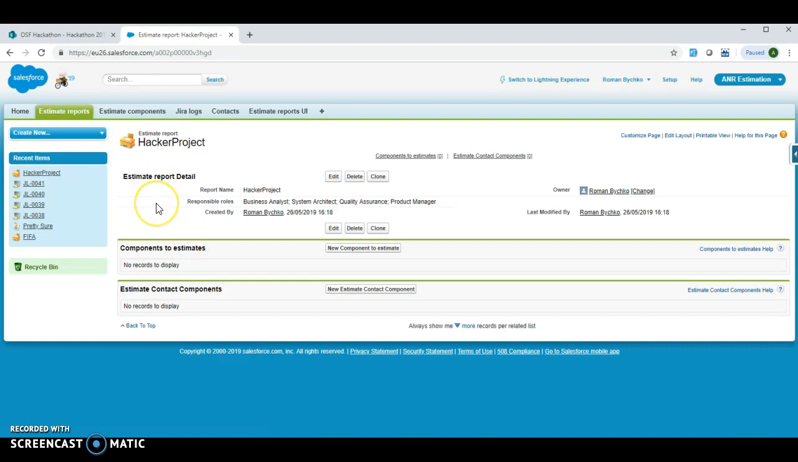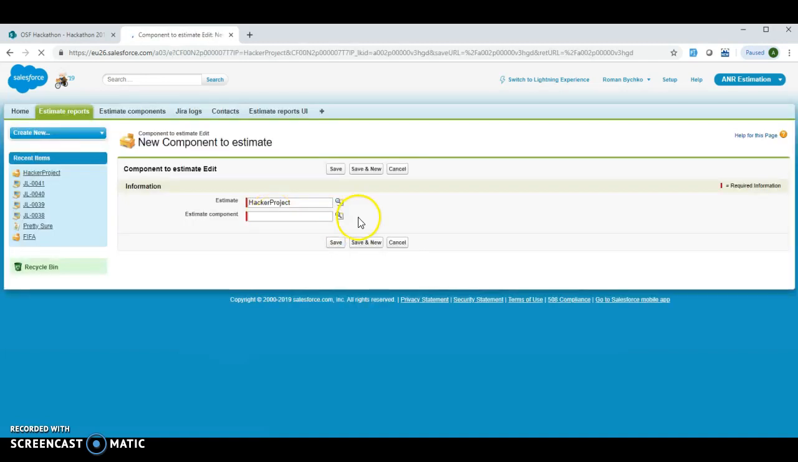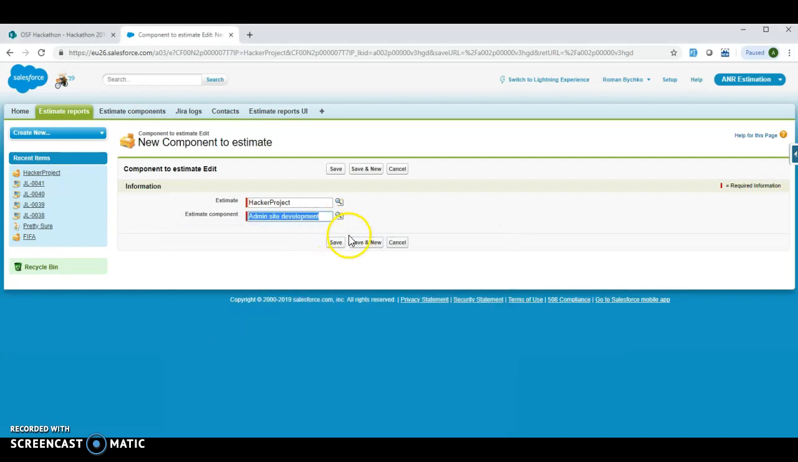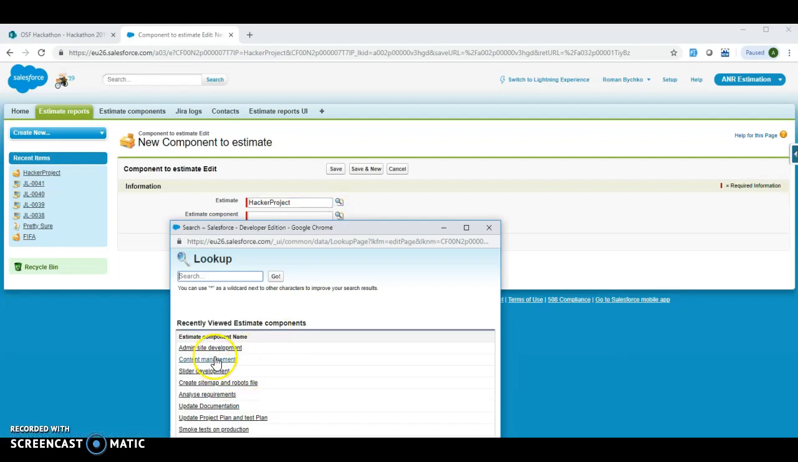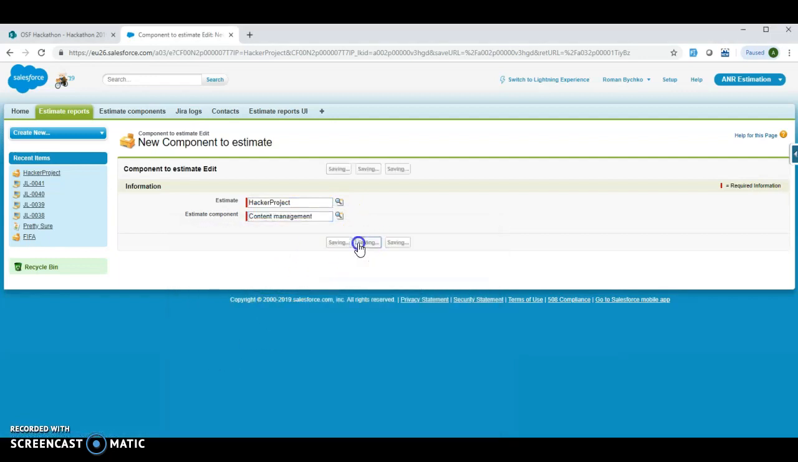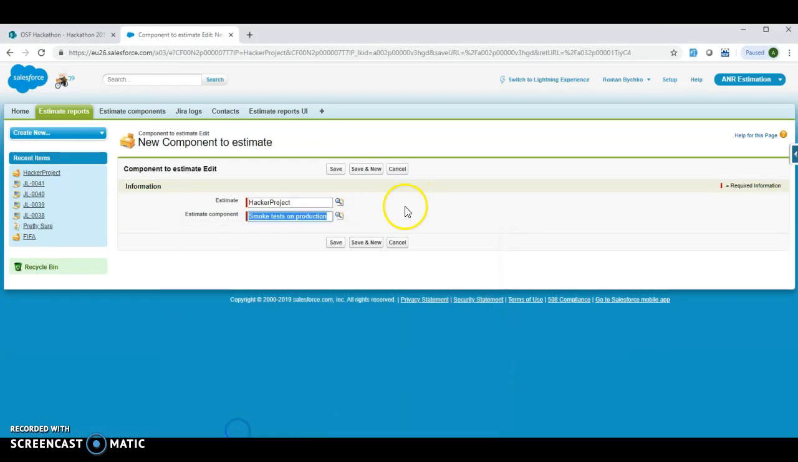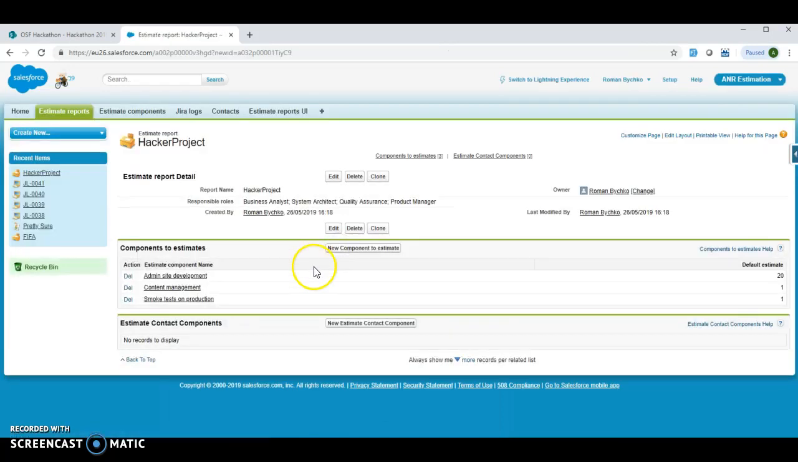As soon as we have a project, we have to add components to estimate, such as admin side development, content management, and one more, smoke tests on production. Okay.